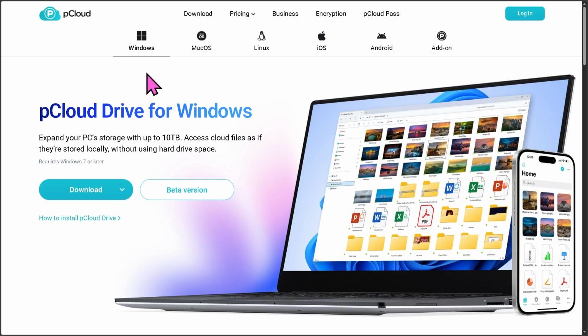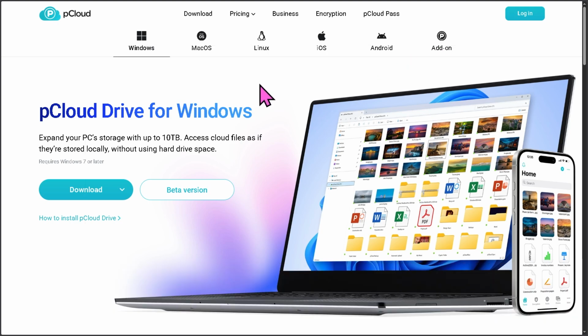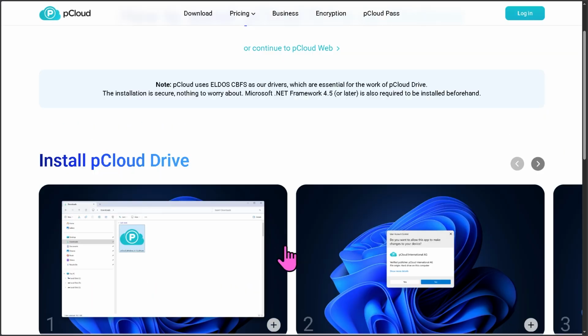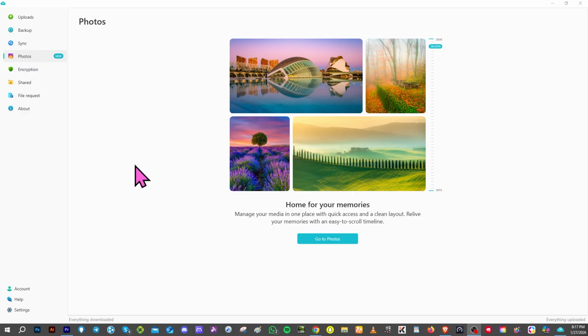Now, the first thing that you need to do is go to the pCloud Drive for Windows official website, and from here, you just have to choose the OS that you are using. It could be Windows, Mac OS, Linux, iOS, Android, add-on, it's up to you. But if you already have an account here in pCloud, all I have to do is super simple. Click the login button, all right? And then follow the on-screen instructions. There's also a small instruction here on how to install pCloud Drive that you might want to look into. But for now, what I'm going to do is log into my account, which is this pCloud Drive already.